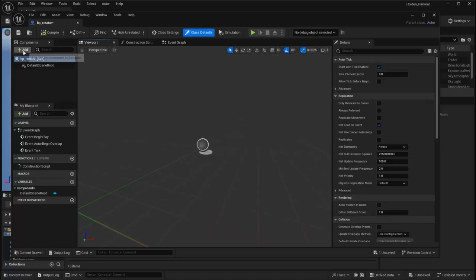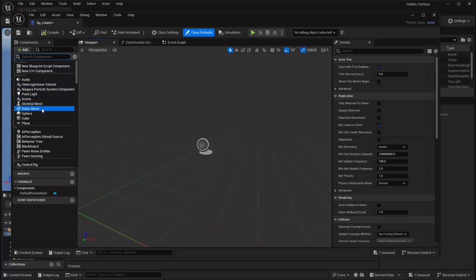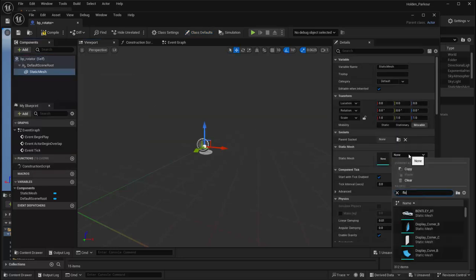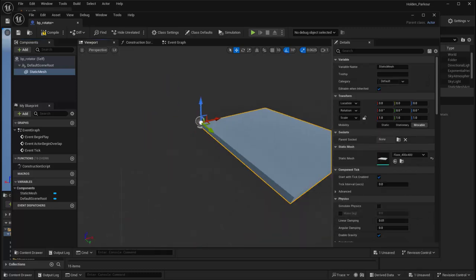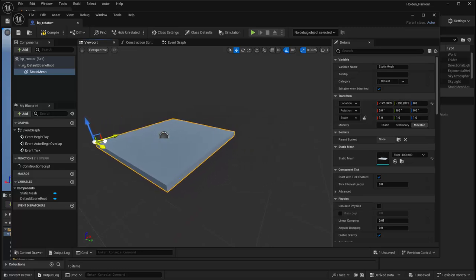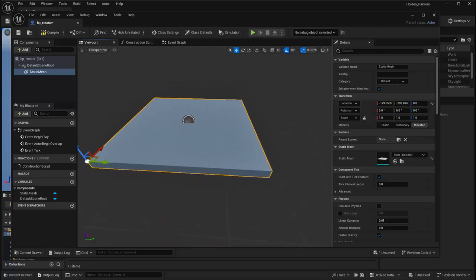Here inside, we're going to add our first component, which is once again going to be a static mesh. I'm going to again grab the floor as a nice starter. I note that the default scene root here is at the corner of my platform, so I'm going to try to line it up in the center here, but we'll see how we can change this on the fly later. It's pretty close.